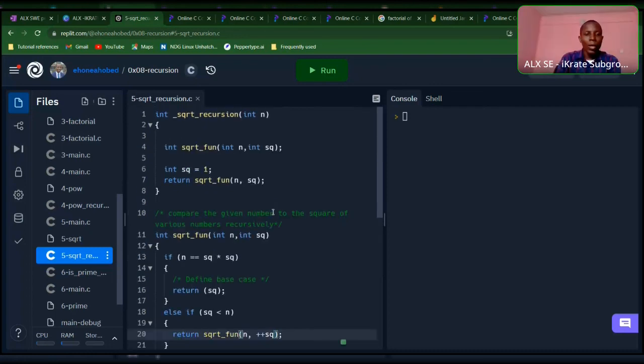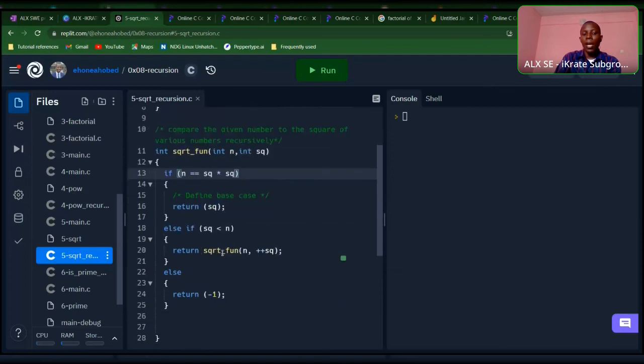When you call the function, you see here inside, I assign SQ equal to 1. So when I enter this function, my SQ is 1. The first thing I do is 1 times 1. I'm checking if N is equal to 1 times 1. If so, I'll return 1. But if it is not equal to 1 times 1, the next thing I check is if 1 is less than N. If 1 is less than N, then I call this same function, but now let's increase 1 to 2.